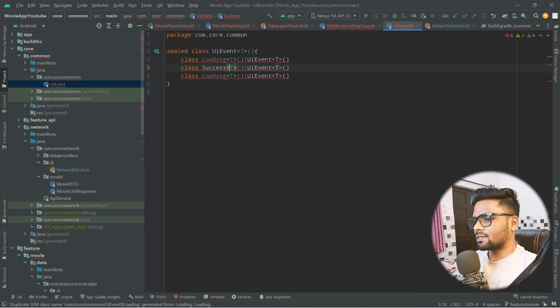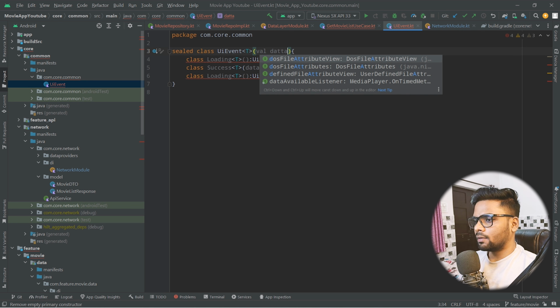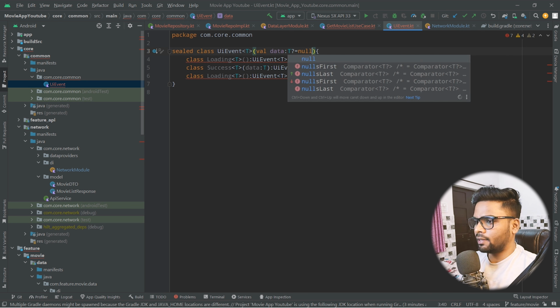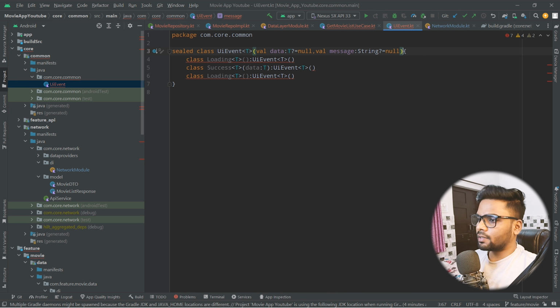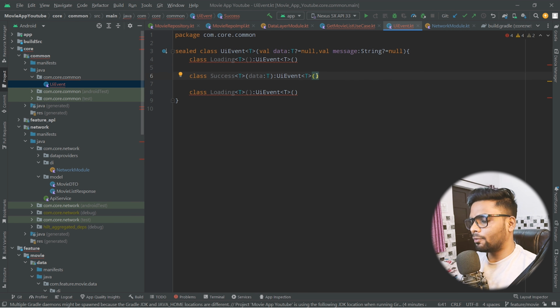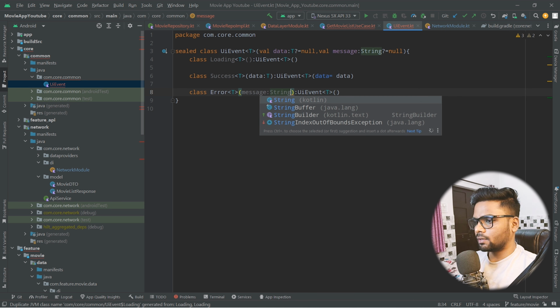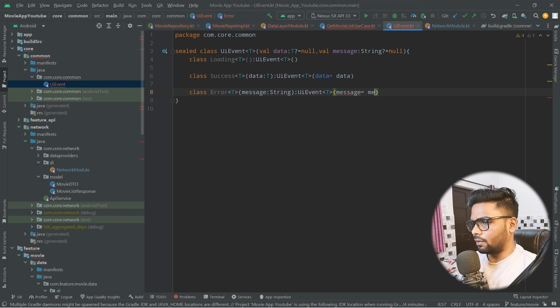Like this we have success and we need to pass data. This data is going to be passed with our UI event, so that is why I'm gonna make a val data, which is of type T, and its initial value is null. Second we have message, which is of type string, and initially this is also null. Now it's time to use our success event. In our success we get data from our REST API or data layer, so that data is going to be passed in our UI event. Like this we have error, and in error we receive a message. Pass that message in our UI event. Okay, so this is our simple UI event in order to manage our UI.